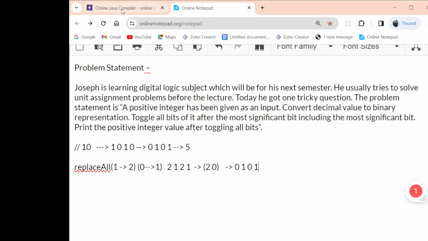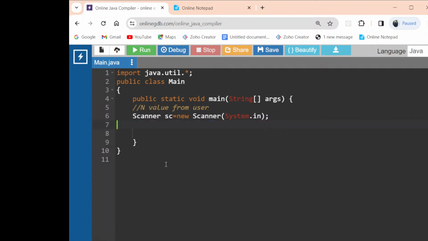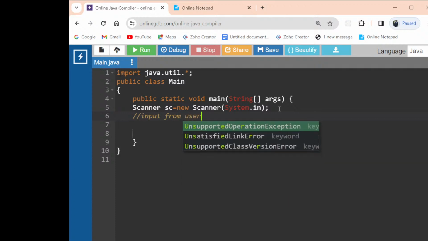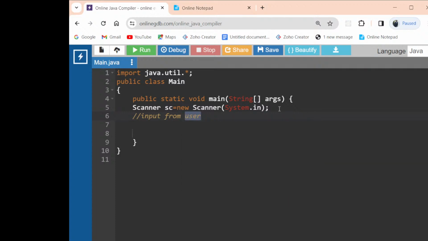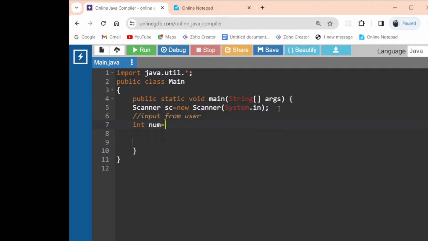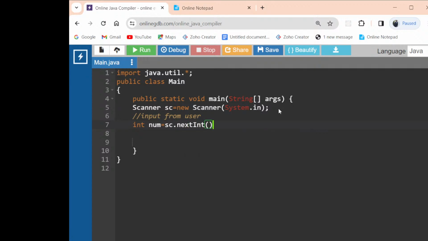Okay, so now let us move to the solutions. Let us have a Scanner class. First of all, let's get the input from the user. I'm typing input from user. Let me take a variable int, let's call it num, using the object which I created earlier, and I'm taking nextInt.